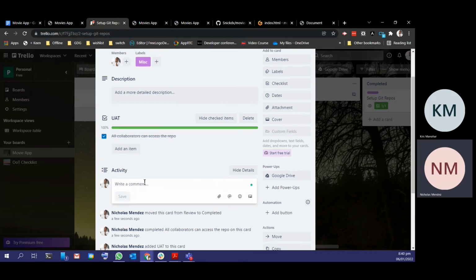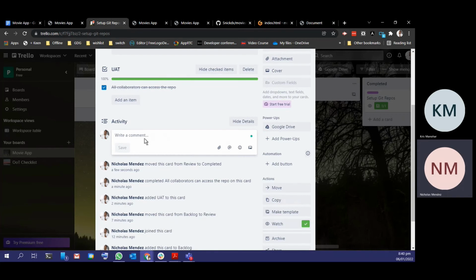You could add comments as tasks develop, as you get difficulties or anything changes. It's always good to use this comment section to add that context for the rest of the team.